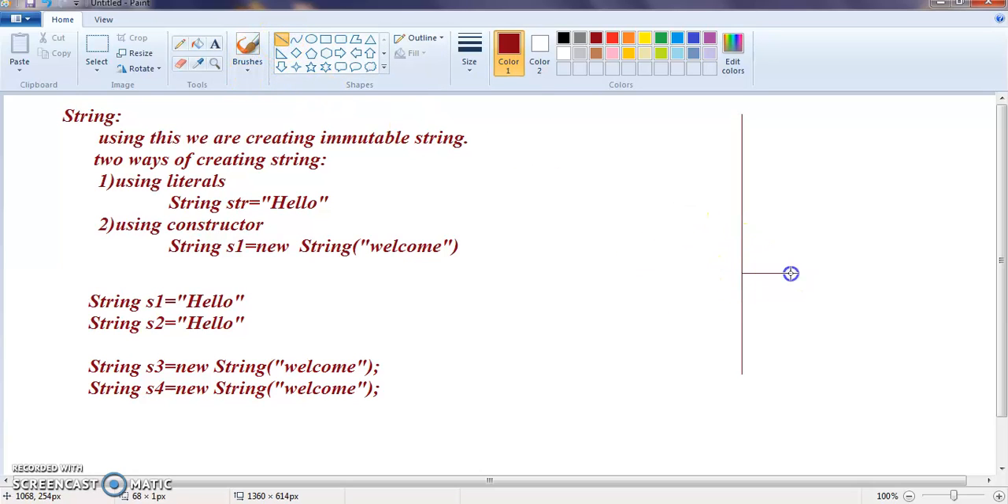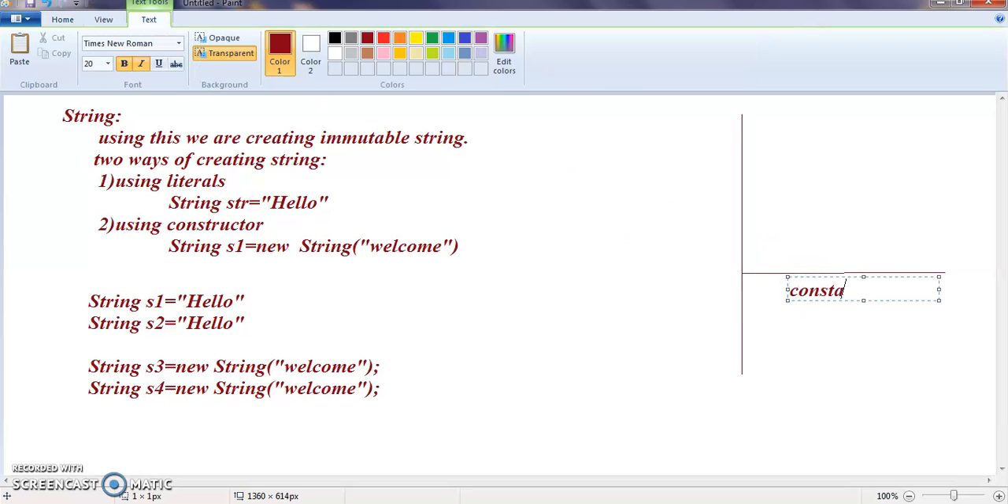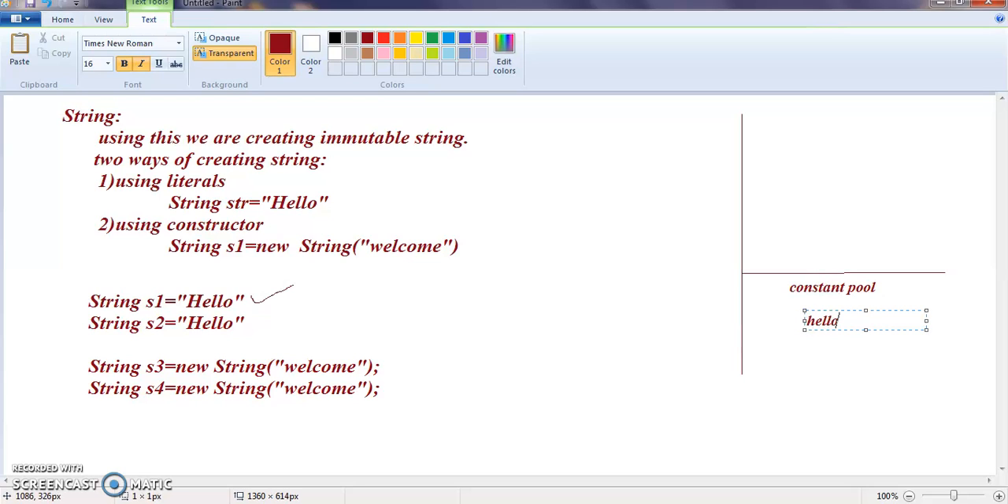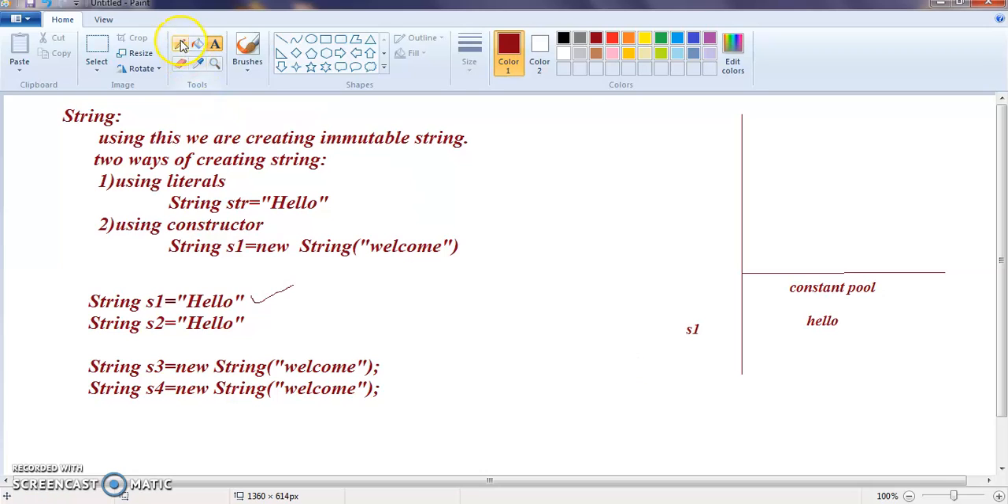So this is my memory. In my memory I have an area called the string constant pool. This is the place where all string constants are created. First, this statement is executed: String s1 is equal to hello. Here in the string constant pool, the hello string will be created, and s1 is a reference pointing to this string.